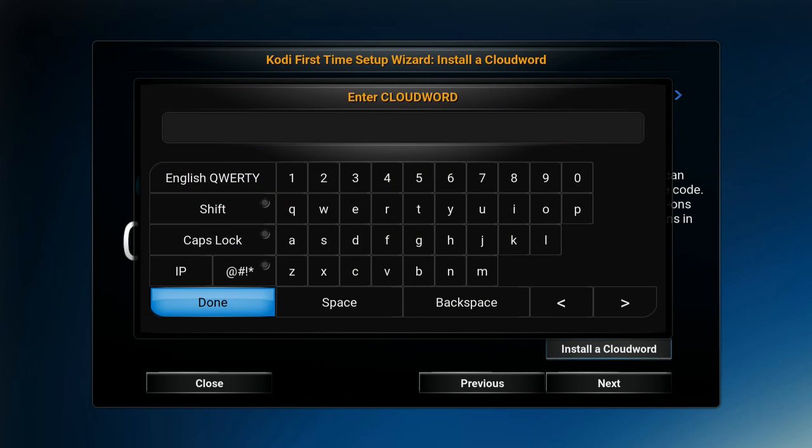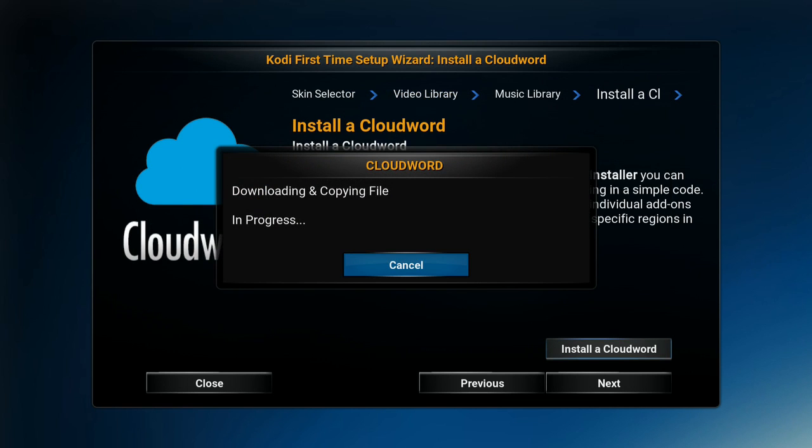It's going to pull up a keyboard again. Now if you bought our QWERTY keyboard remote, you just type in mybox, M-Y-B-O-X, or you could type it in on the keyboard with your long remote. Once you're done, just hit the done button. Hit OK. What that's going to do is download and copy all your files, then extract all your files, and then it's going to show you a reset. We'll show you how that works.